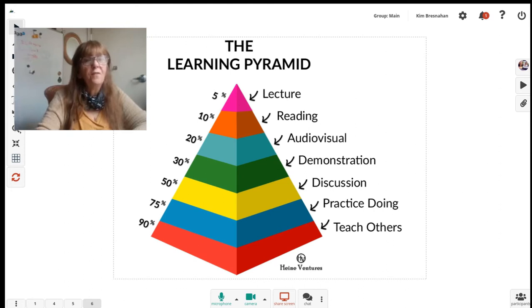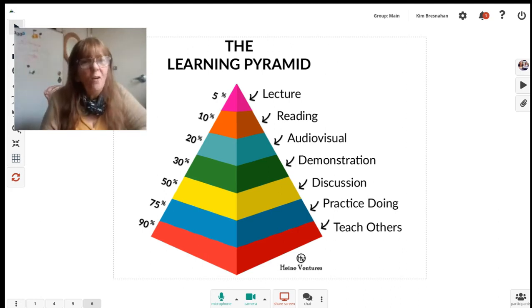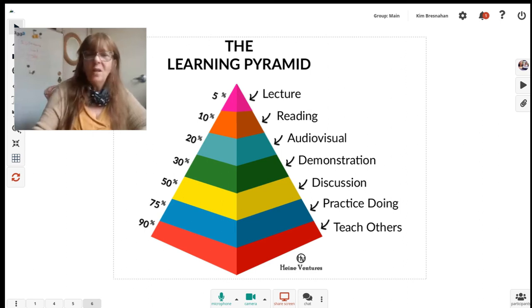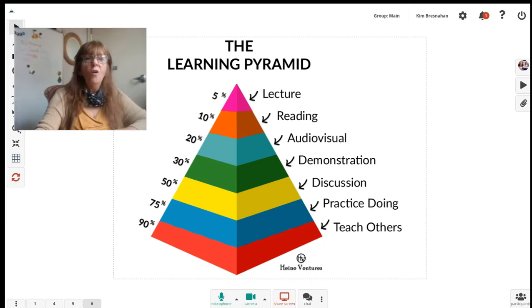Demonstration. So we've got a demonstration going on right here of the board. This is why it's so important for the teachers to be able to interact in the live classroom. When you're just watching somebody, oh my goodness, you want to get involved. You want to start writing on the board, like my students, doing math together. And they're doing it, and I'm doing it together. Discussion, always really important. We tend to remember 50% more. Practice doing is a big thing, and oh my goodness, teach others, 90%.